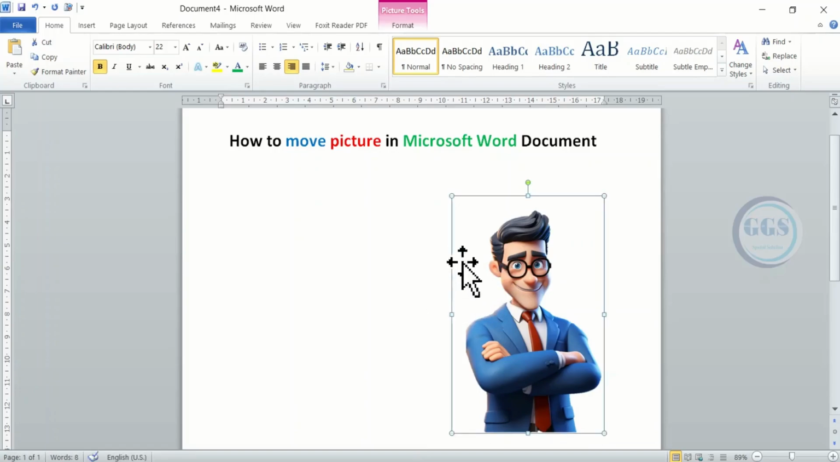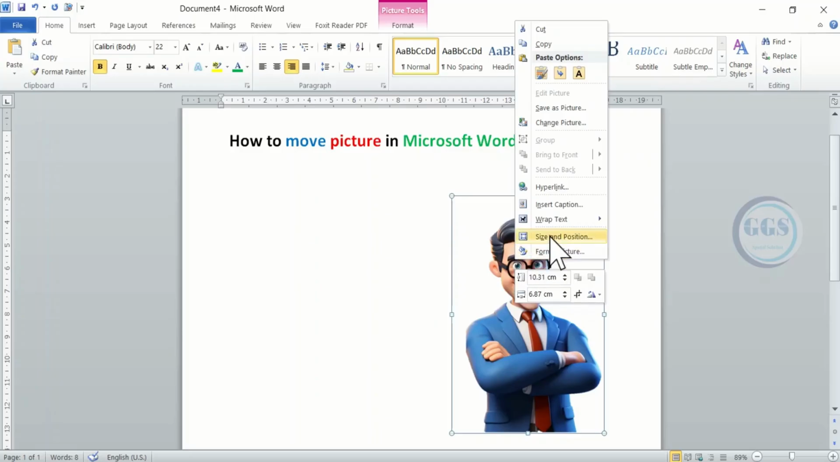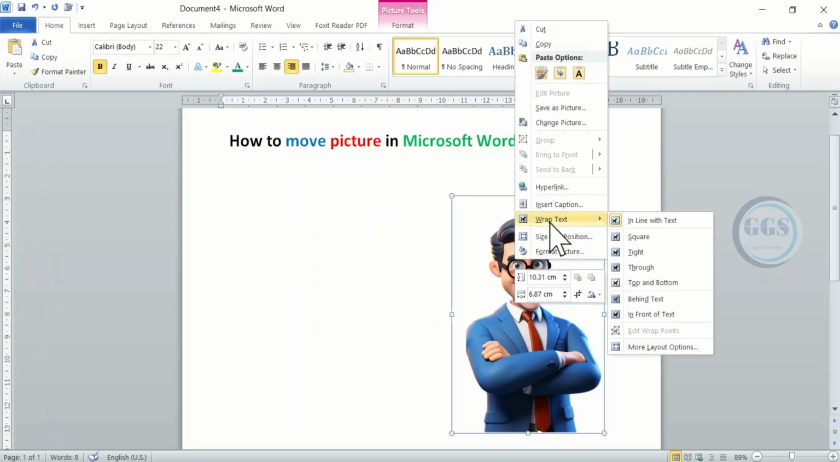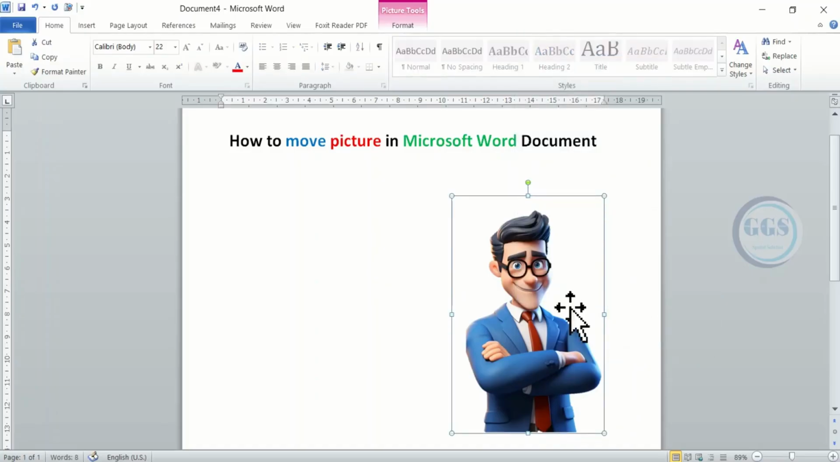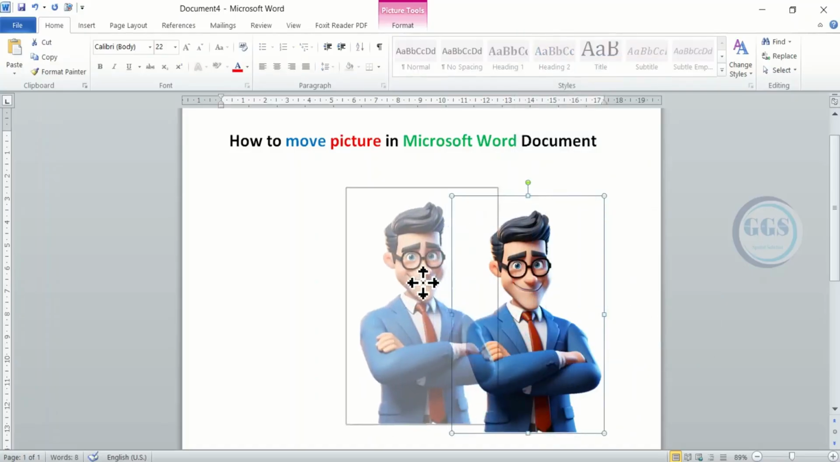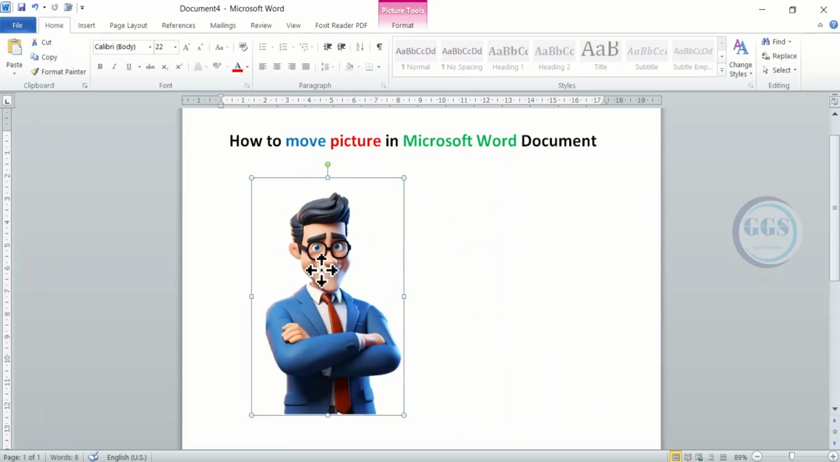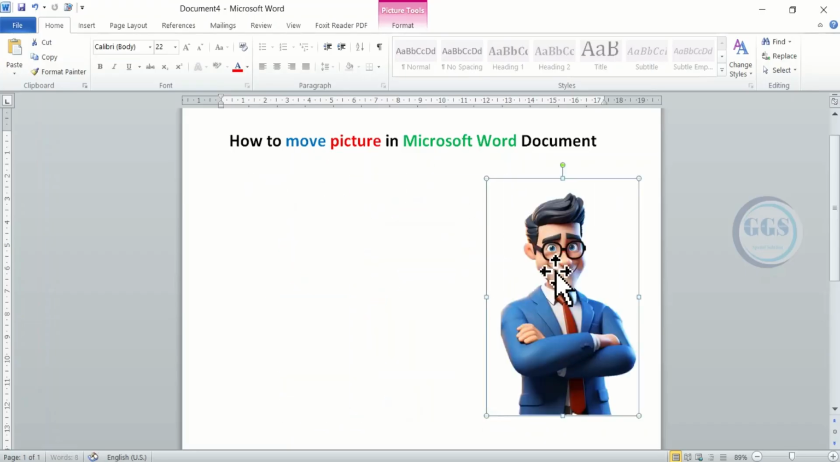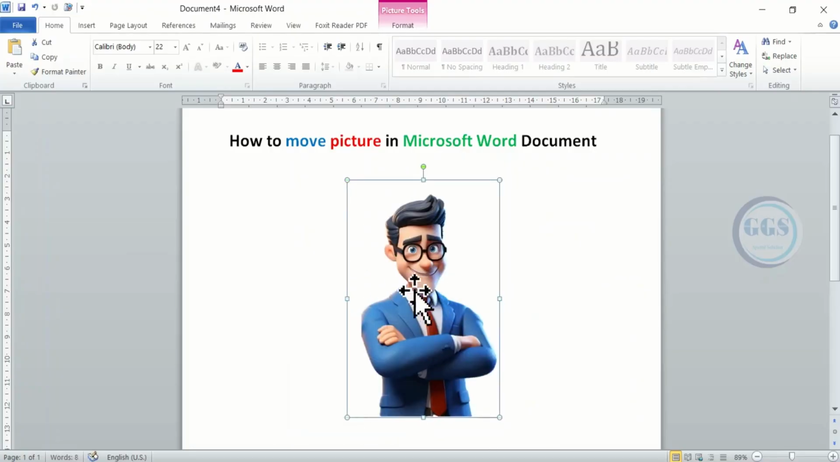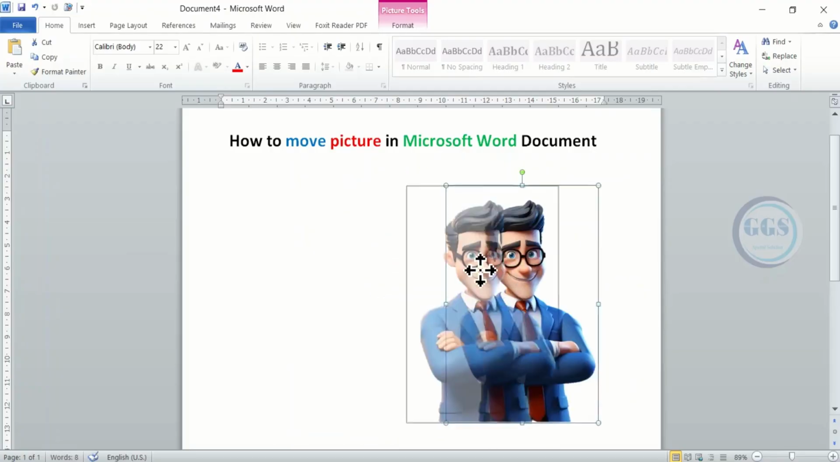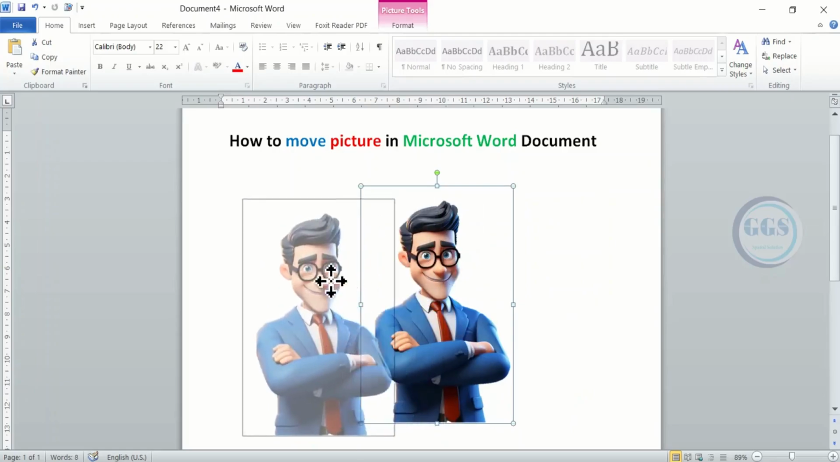cannot move it. Now, for you to be able to move it freely, select the picture, then right-click and click on Wrap Text. Then select In Front of Text. Once you click on it, then you'll be able to move your picture just by clicking and dragging freely, just like this. So this is how to move a picture freely in Microsoft Word documents.